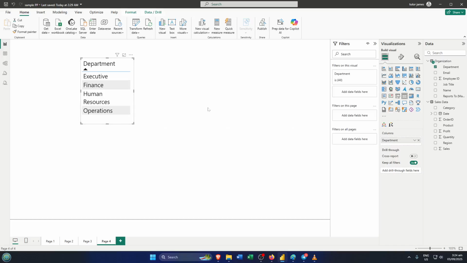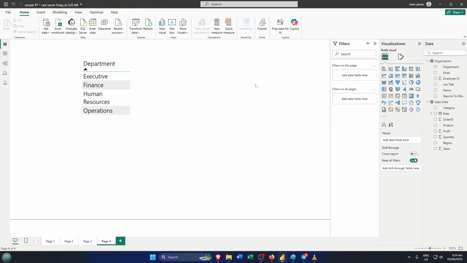With Department selected, move up to the top ribbon and click over to the Home tab. Here you'll see an option labeled New Measure. Go ahead and click that. Now a formula bar will appear, a bit like what you see in Excel, but this time it's for DAX, which is Power BI's powerful formula language.